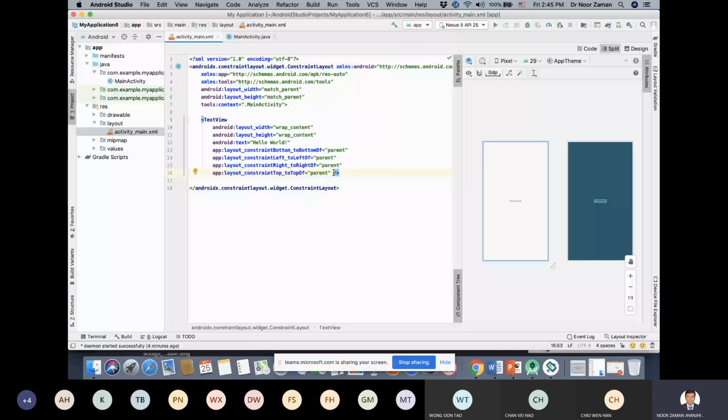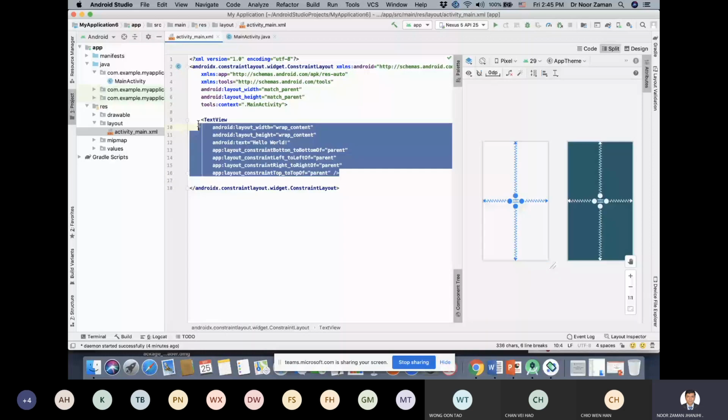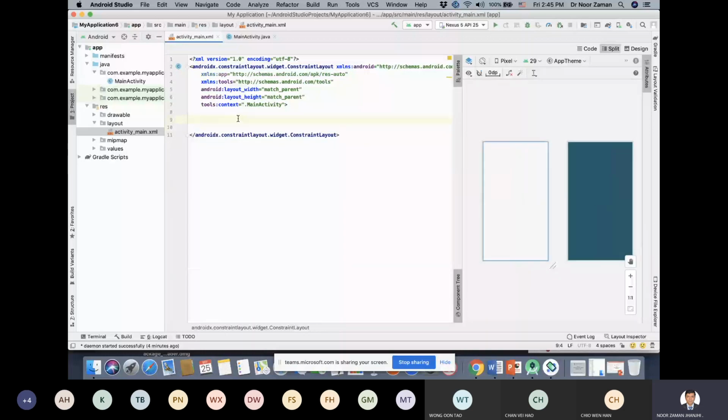Suppose we want to delete this one. What you need to do is just delete this one. Yeah, here we go. After deleting, you can see on your right side that now this screen is empty. There is no button there. So what you have learned here is that whatever you are dragging from there, this is the XML part, and you can handle it from here as well.